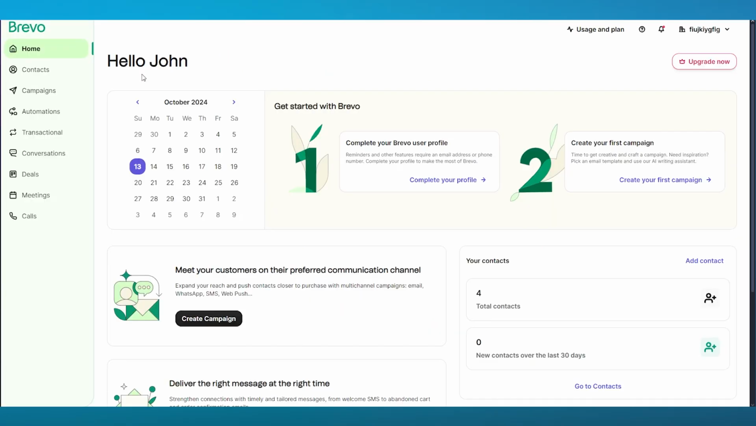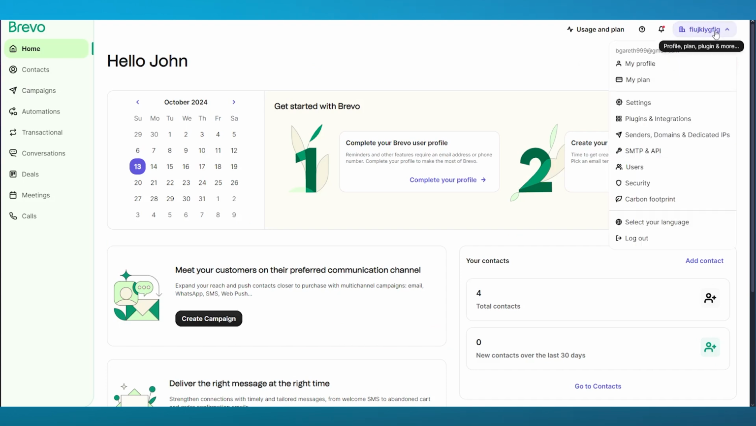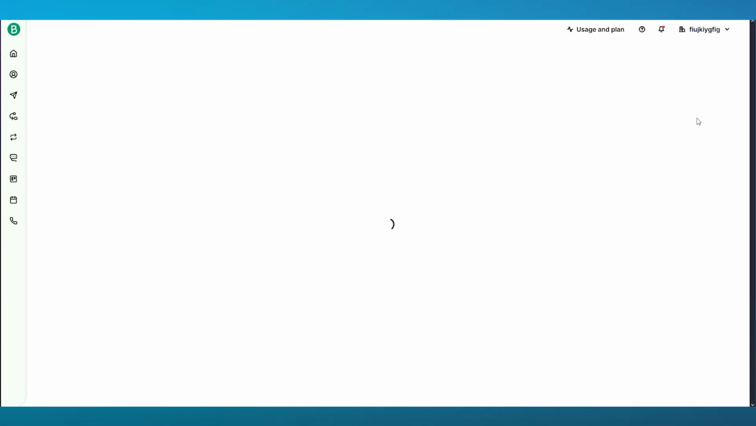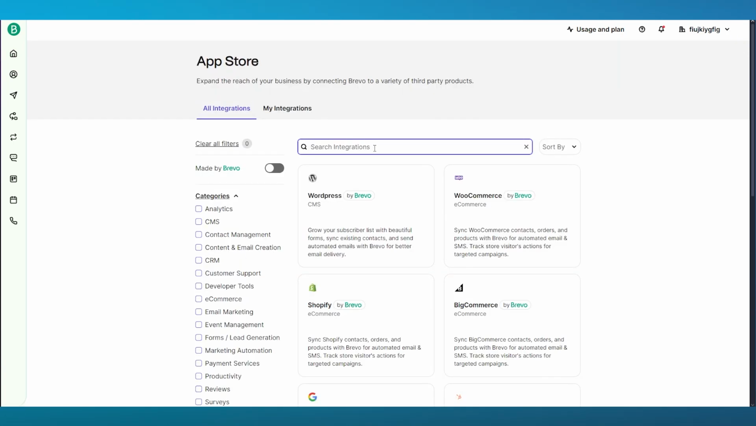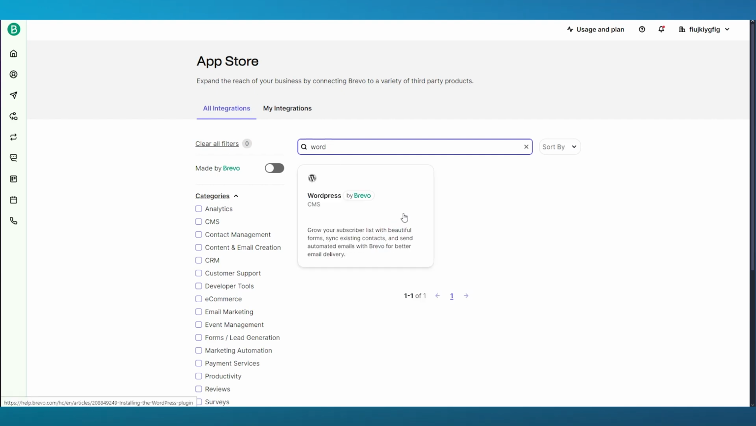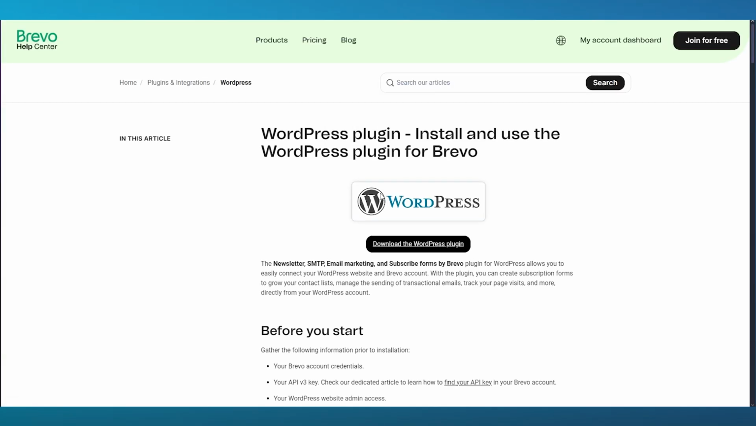Now, once we're over here, firstly, you're going to want to come here to plugins and integrations, okay? And once you're in plugins and integrations, here you can see in the first section, you're going to see WordPress by Brevo. Now, in case you don't find this, you can simply search up WordPress and it's going to come right here. Once we have WordPress in this section, it brings us to the WordPress plugin, install and use the WordPress plugin for Brevo.